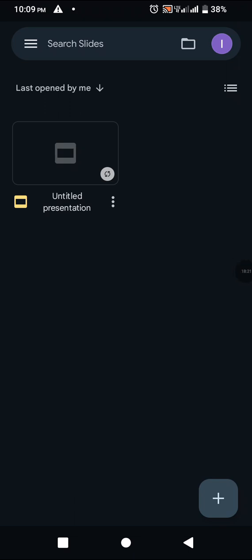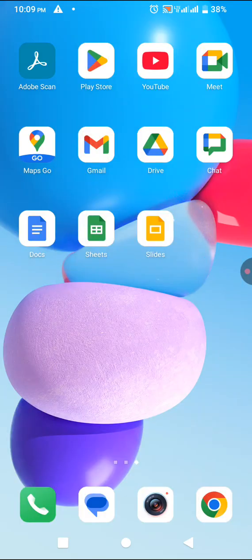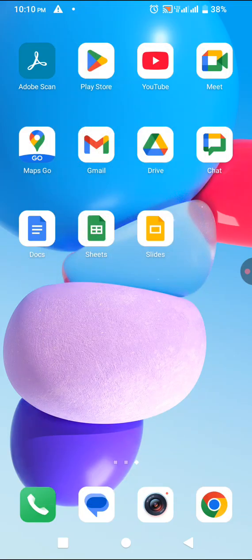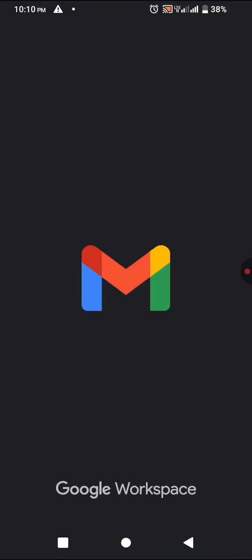Then let's see the progress for our Google Meet update. It is still at 55%. So now I think I can explain the Gmail. The other two apps that I said are in the Gmail app. The first one is the chat, which is GChat, and the second one is the Google Meet.